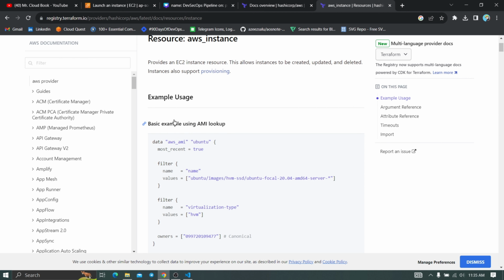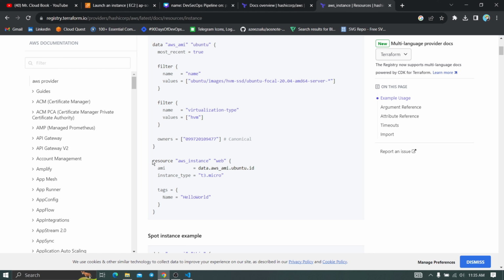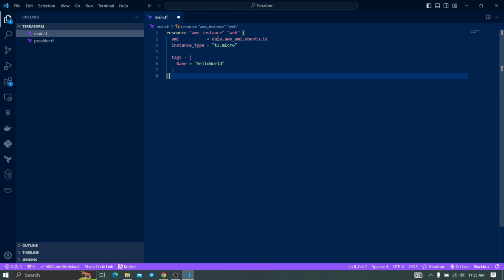In order to create an EC2 instance, you can use any of these templates. These are the examples you can use to create an EC2 instance. I just wanted this resource. Let me copy this, go back to the main.tf file and paste it. Let's remove these values, delete and delete.